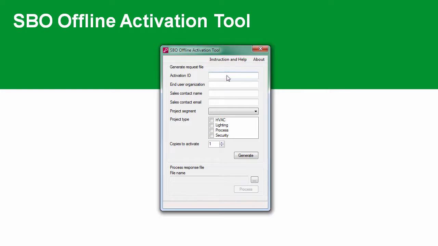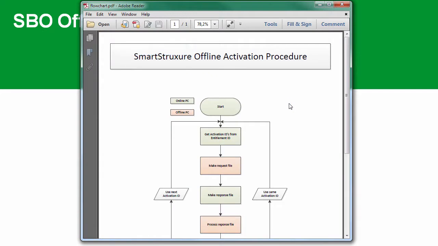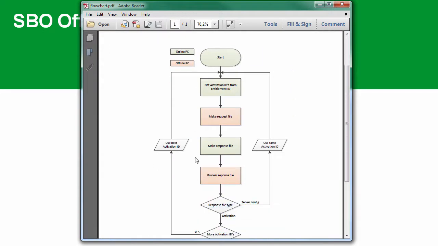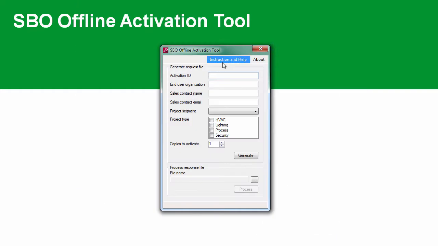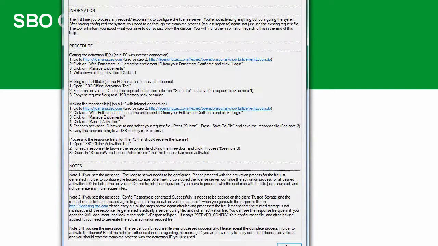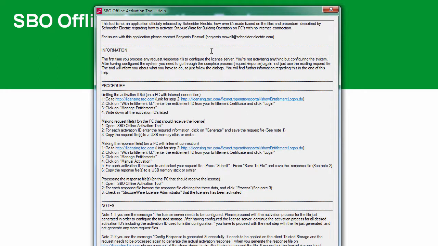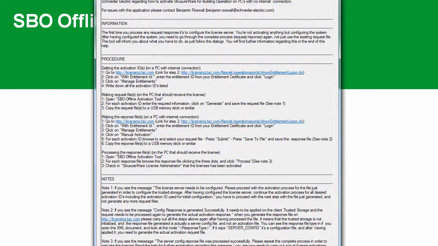In the instruction and help menu in the tool, you will first of all find a graphical flowchart, which shows step by step what the flow in the offline activation is, and you will also find a more elaborate help and guidance you can refer to.